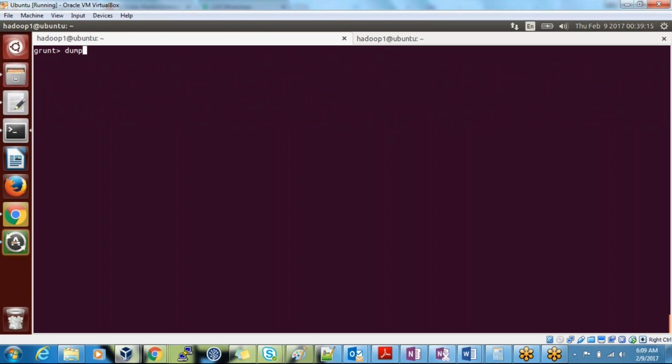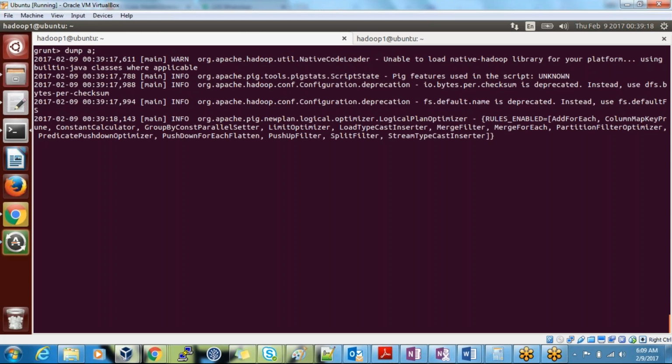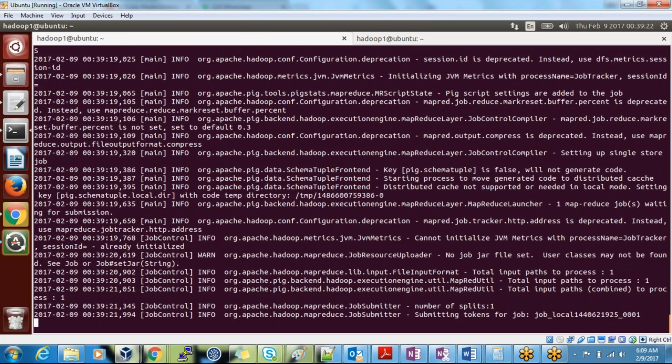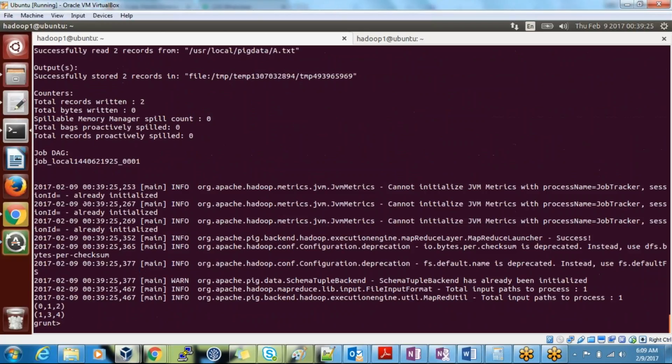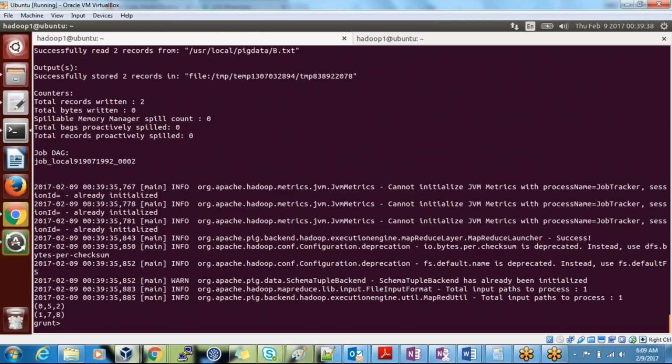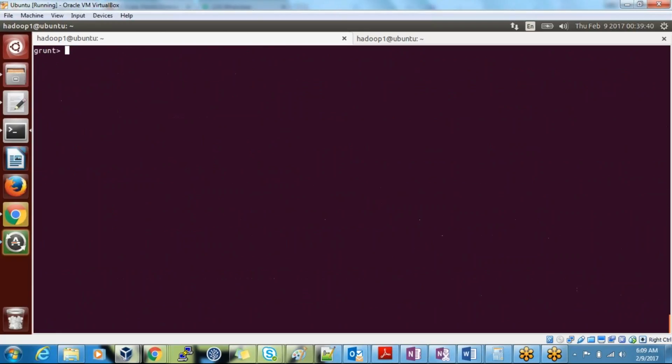Now when you dump A, I have two tuples. The first one is 0 1 2 3, the second one is this. Same with B as well. When you dump B, it is the same operation. Now the first operation: C equal to union of A comma B. So I'm doing union on A comma B.